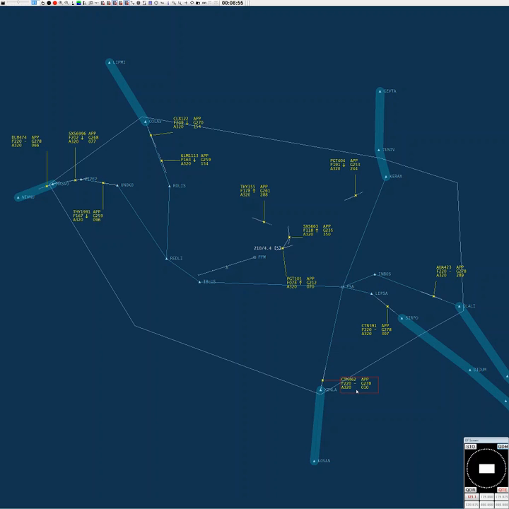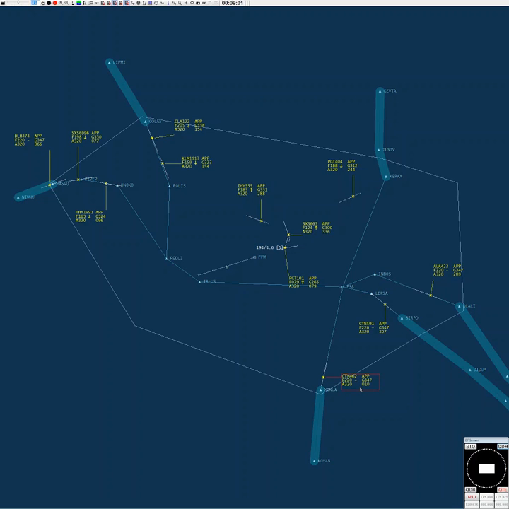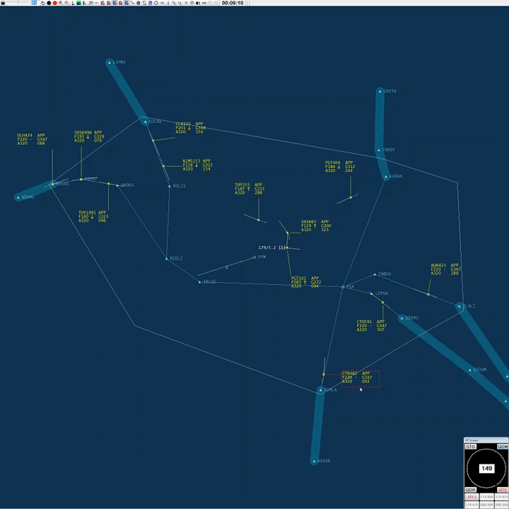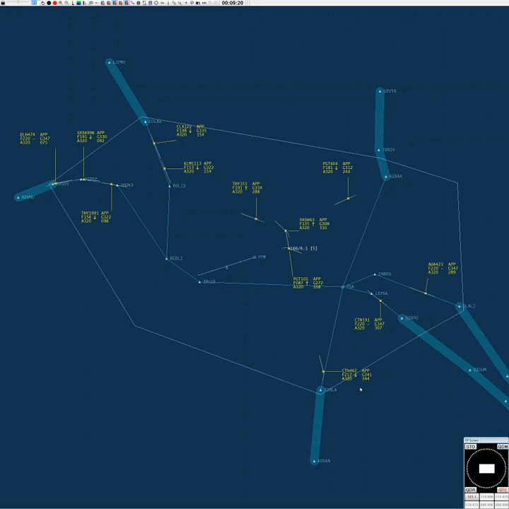Croatia 462, fly heading 305, descent flight level 120, vectoring ILS approach runway 07. Flying heading 305, descending to 6000, correction to flight level 60, Croatia 462. Sun Express 6996, maintain present heading, descent flight level 90, speed 250 knots. Maintaining present heading, descending to flight level 90, speed 250 knots, Sun Express 6996.